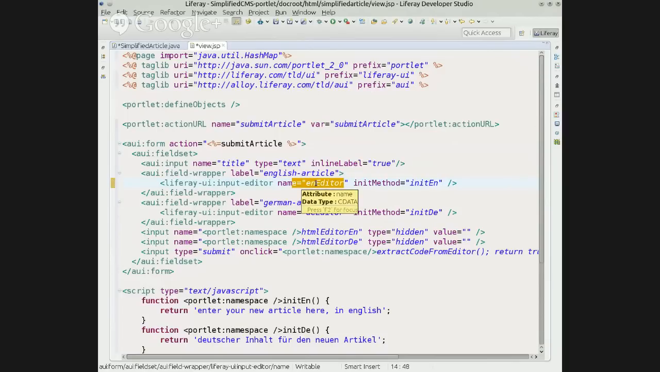So this is the input for the English text, for the English article, and it needs an init method, which we'll see below. This is a JavaScript method. And we'll have yet another input editor named DE editor. So we'll need this one for the German translation of the same article. And this gets a different init method. That's basically just documented in the use of this tag.